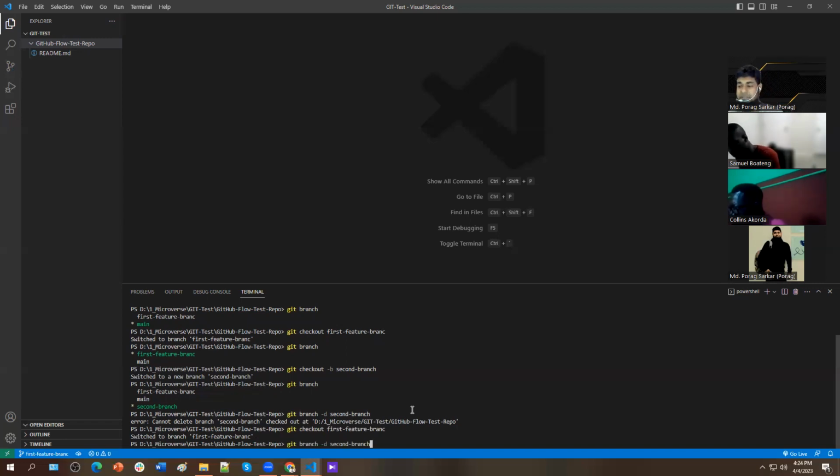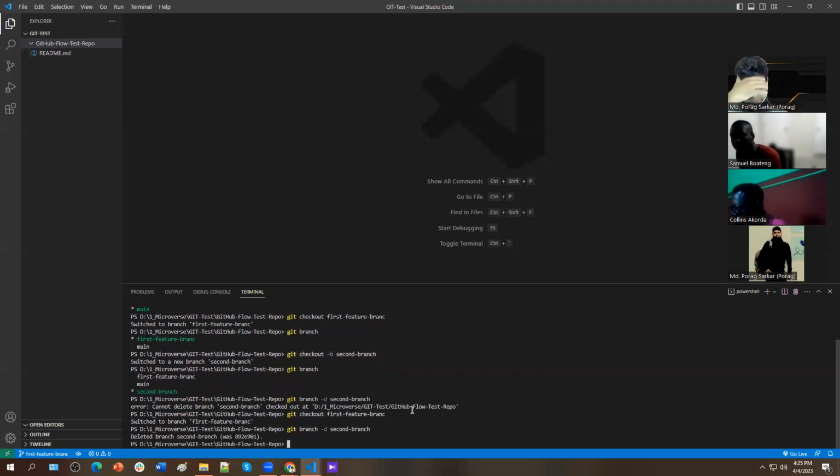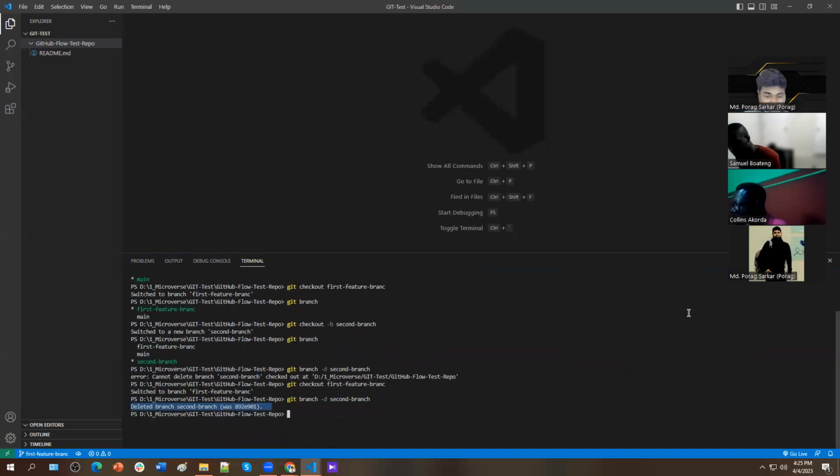But there is a catch here. Sometimes if you make some changes on that branch and suddenly you are trying to delete it, it will not let you delete. Then if you want to delete it anyways, you have to use -D with capital D. So let's try that. Yeah, so our second branch is deleted because there were no changes that we made on that branch. So it says deleted branch second branch, right? Okay. So that was all about the third step. Now we will make some changes. So let me clear the screen.